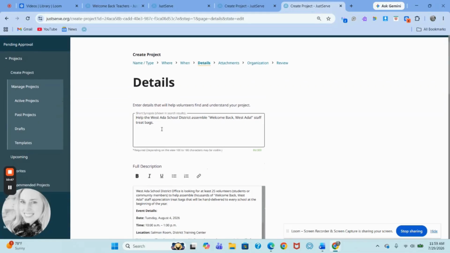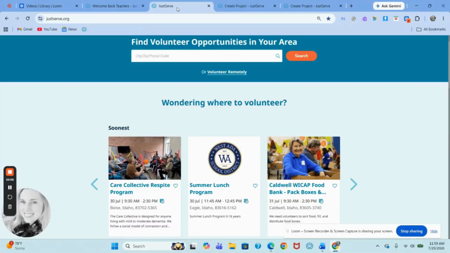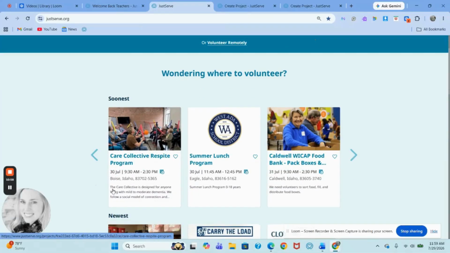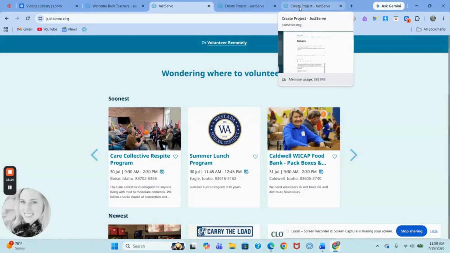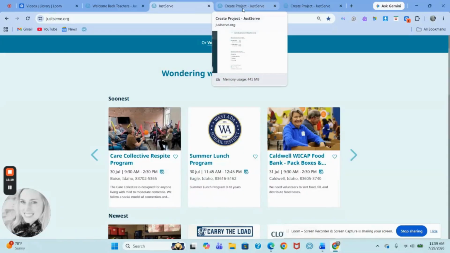In this area, you're going to have a short synopsis and a full description. The short synopsis is going to show up on the preview post of JustServe. So let me go back and show you where that will be. That's going to be this little small area that people will see. It's going to give them a little bit of a preview of your project, and it will let the volunteer know if it's something they're interested in learning more about and maybe want to volunteer for.